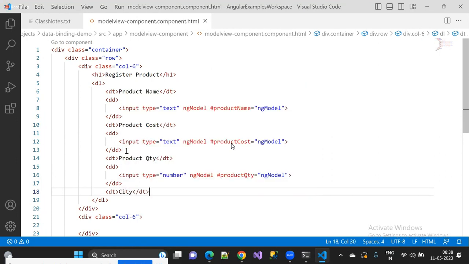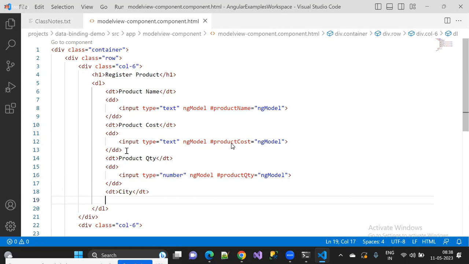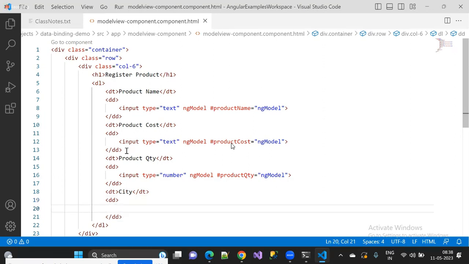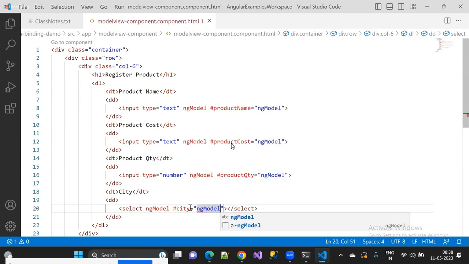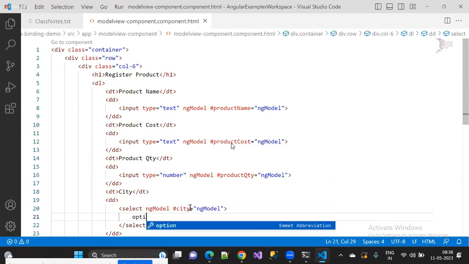City. Okay, city information. I'll create a dropdown over here, and in order to maintain it, I can take a DD, and we'll be taking a select tag. Maybe I can remove these two. So the first thing you need to do is give an ng model. After that, I'll be using a hash, city is equal to ngModel, and you need to provide the options here.